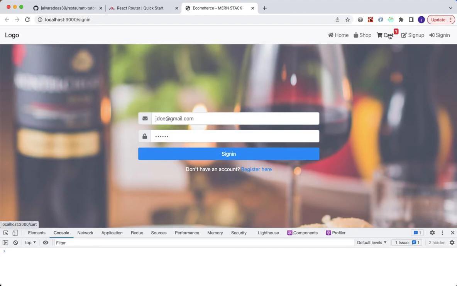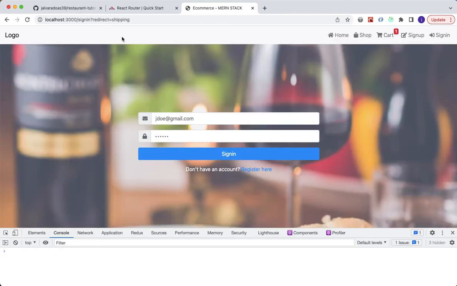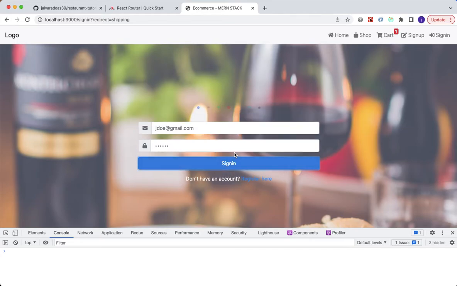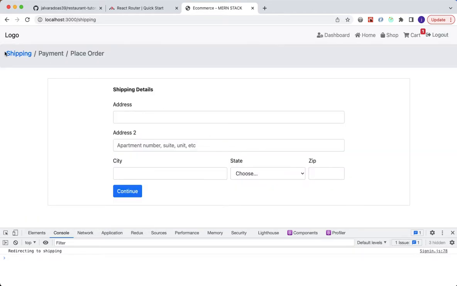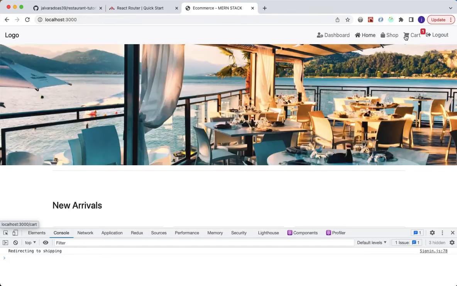All right, so let's try this again. If we go to the cart page and we say proceed to checkout, we're redirected to the sign-in page. And then we're going to log in as John Doe with the correct password. The moment we click sign in, we should be redirected to the shipping page. So let's click sign in, and there you go. We're redirected to the shipping page. Cool. And then we're logged in, so we can go to dashboard.